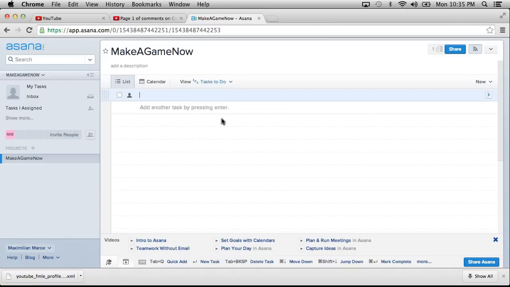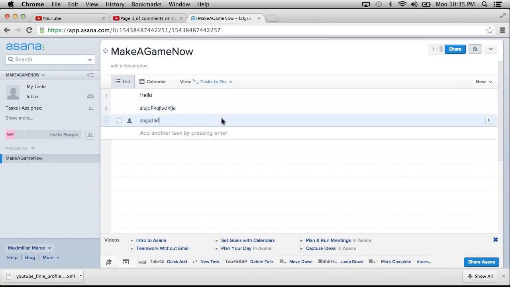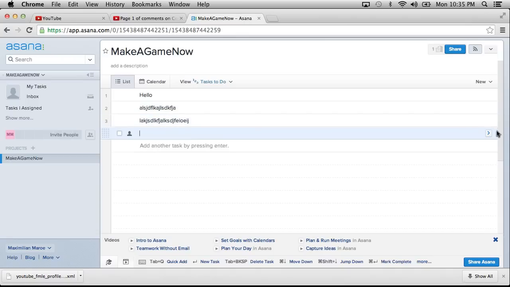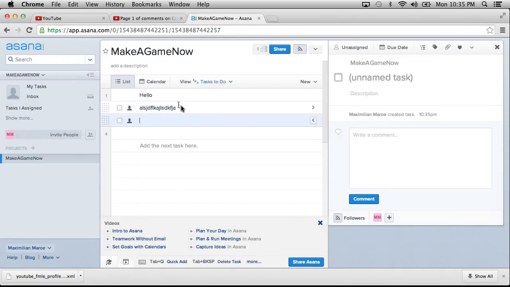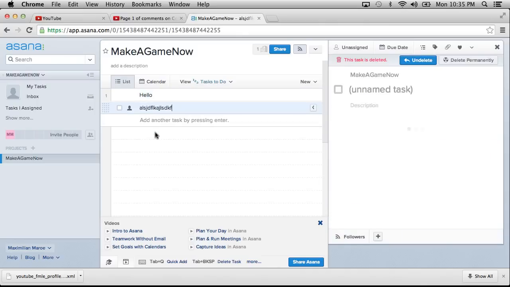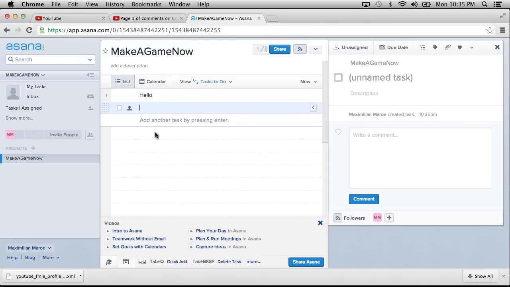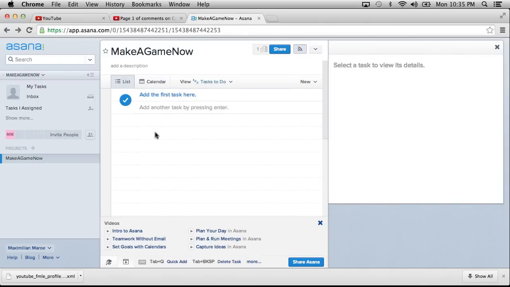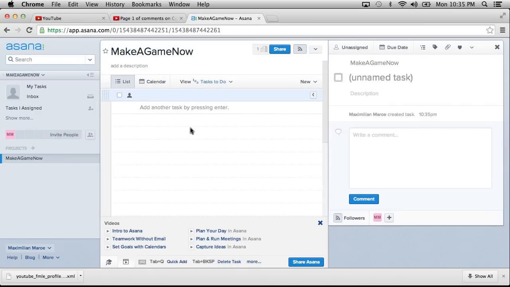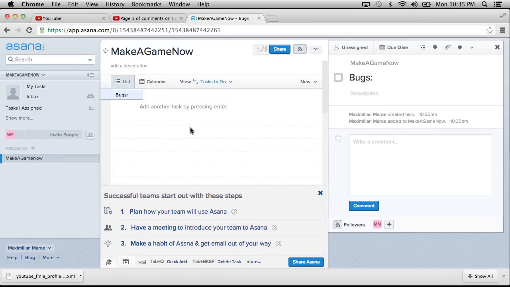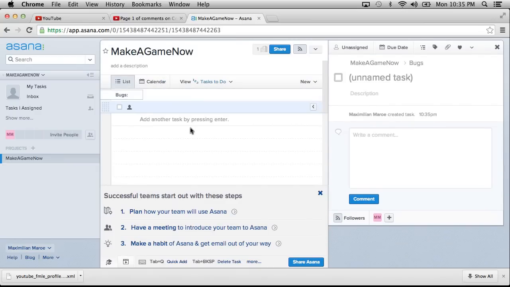So the way this works is you just start typing and hitting enter and you get tasks. So I could just be like, hello, and then hit enter, and then they're all tasks. And then you can do more stuff with them later, but it allows you to get stuff in really quickly. It also, if you do a colon after something, you'll create a category. So like if we go here and we call bugs and we put a colon, we now have a category that we can put stuff underneath.